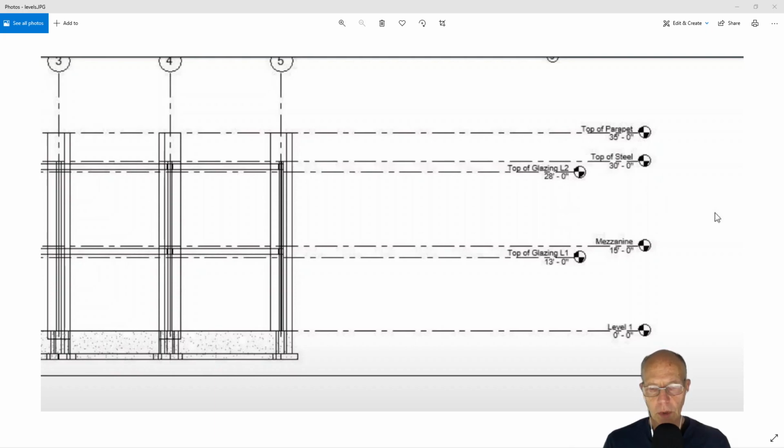I have up on the screen where we're going to go next by creating our levels. We're looking at an elevation view of the building. We're looking at the building front on from the south. And I'll show you how to get to that view in a moment.